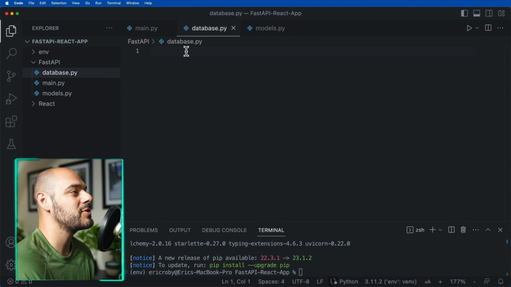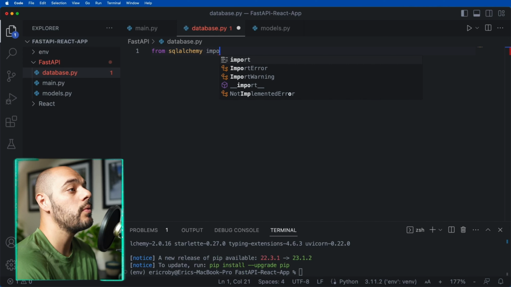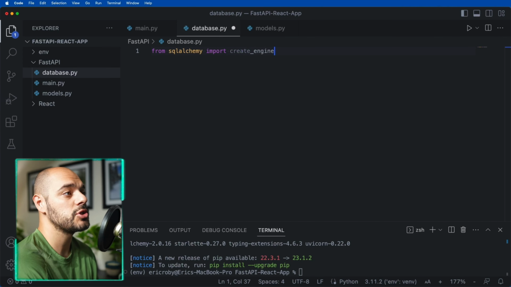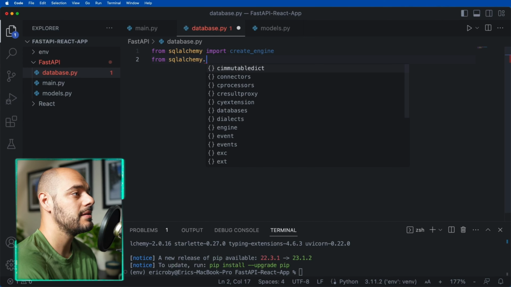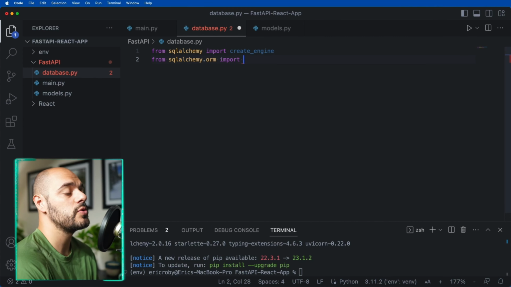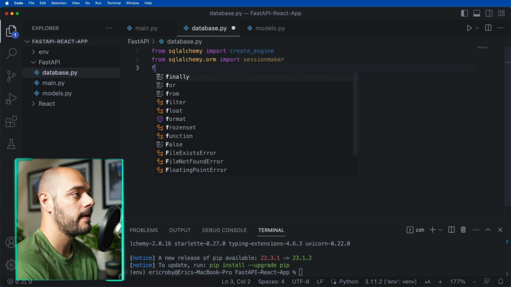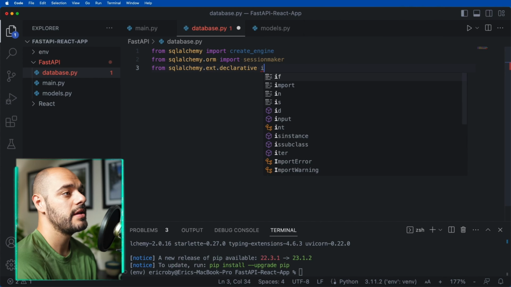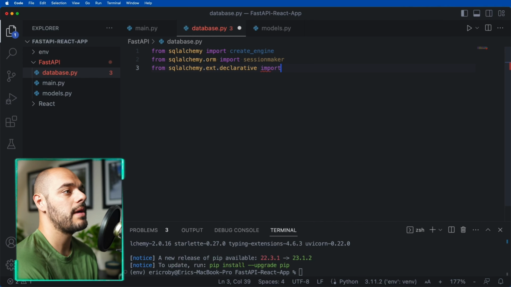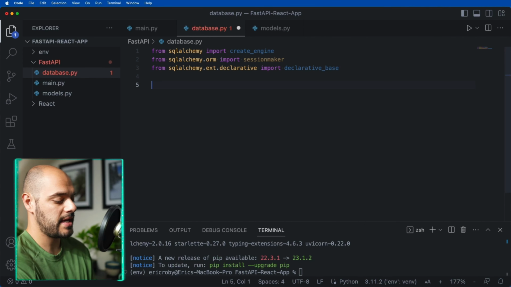So let's start by going into our database and let's say from sqlalchemy, we want to import our create_engine. We want to say from sqlalchemy.orm, we want to import our sessionmaker. And then we want to say from sqlalchemy.ext.declarative, import our declarative_base.